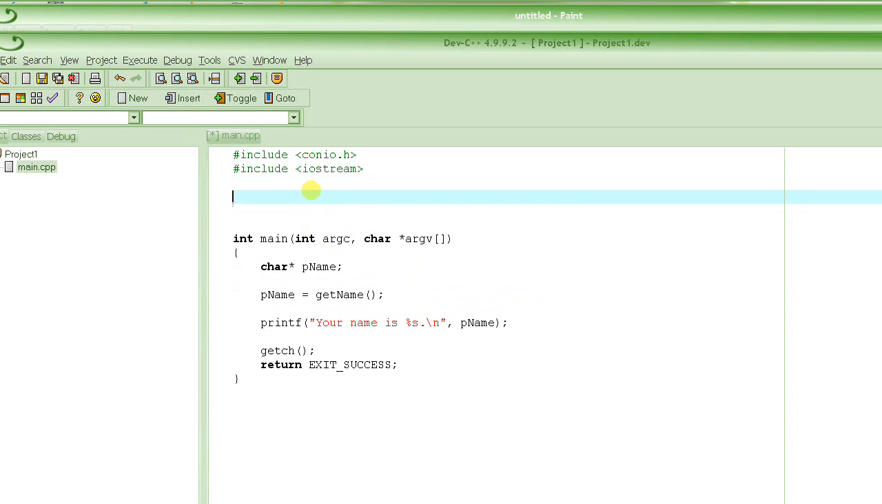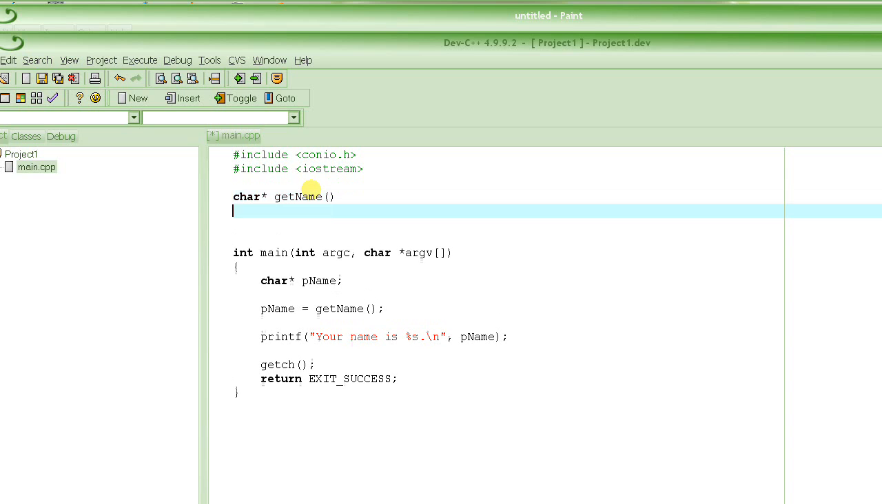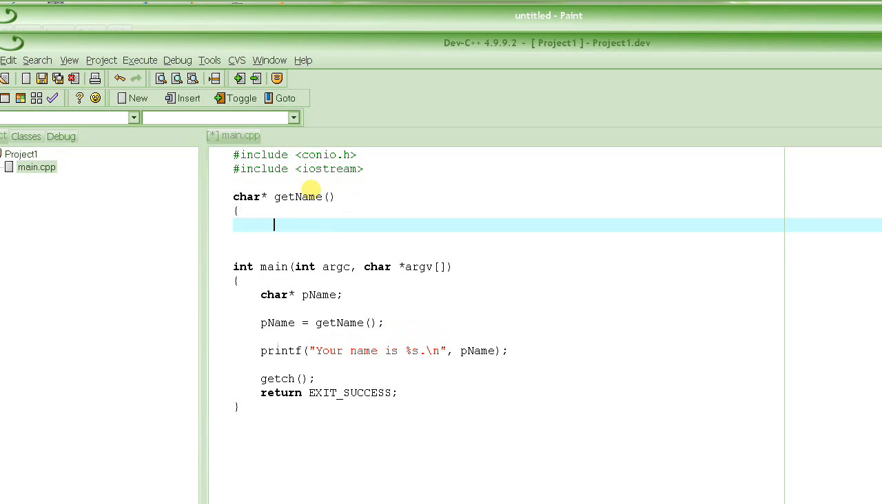Okay, let's see. First thing, what is it going to return? It's going to return a character pointer. The name of the function is getName. It's not taking anything as a parameter, and then it has to return a name by asking from the user. So how do you ask from the user? scanf("%s", and then the variable name where you are going to store it.